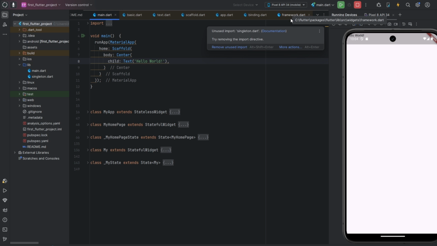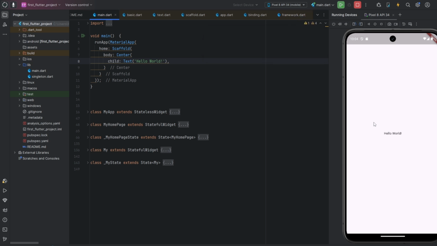Run the program again. As you can see, this time our text is perfectly centered, but to center the widget, we had to delete and rewrite it, which isn't very convenient, especially if we need to center an entire widget tree. Instead, we can use our IDE's help.